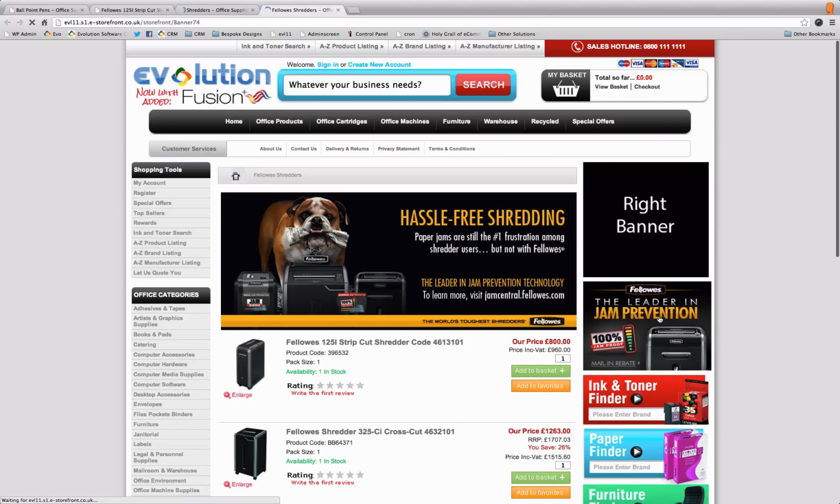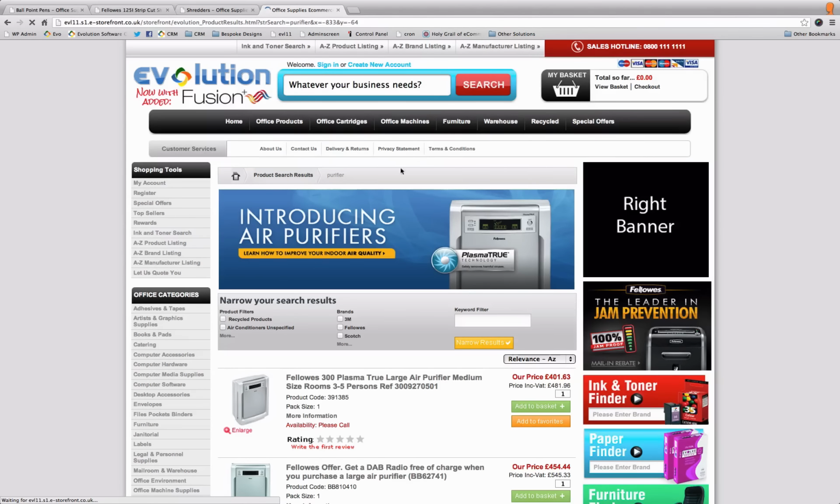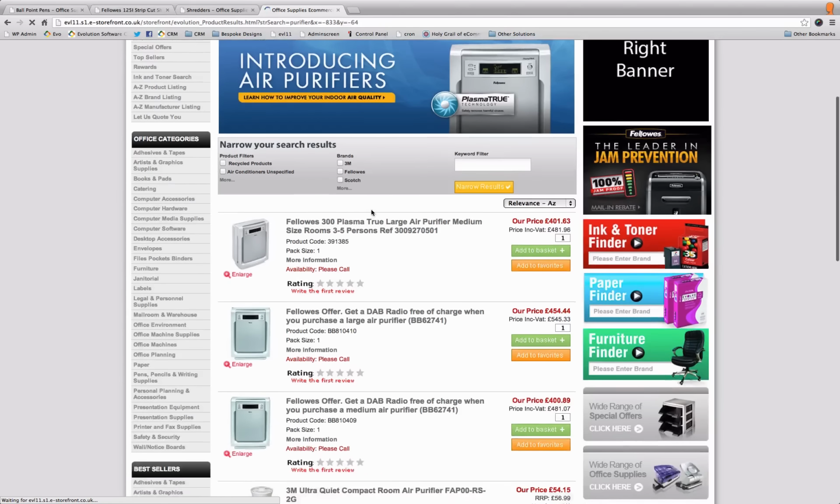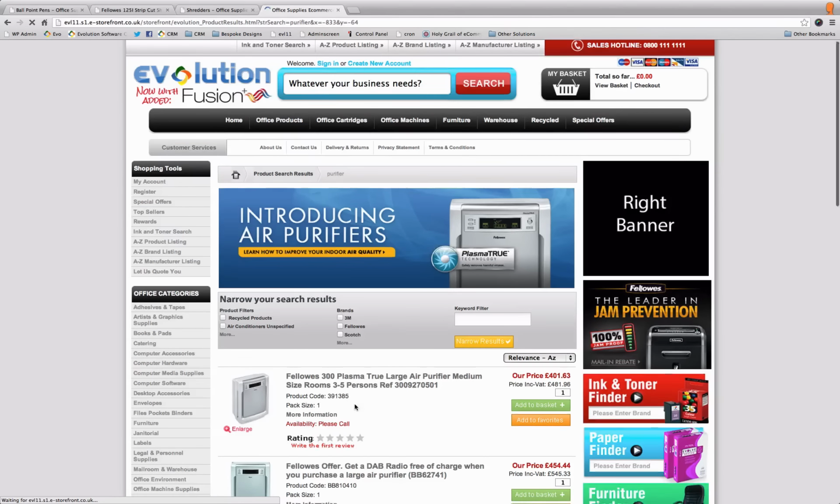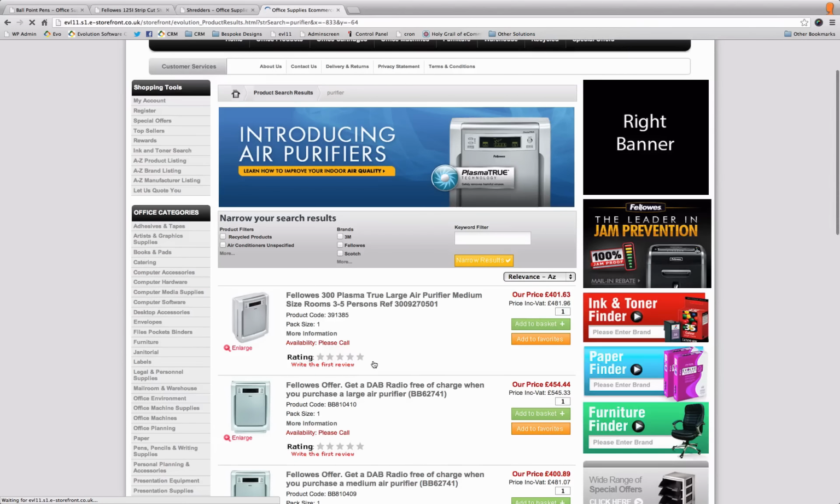We'll come back to that in a second because there's another bit of banner functionality that we've added in, which is to allow banners to be added to keyword searches. So for whatever you type into this search bar up here, you can add a banner in the results. For the purposes of demonstration, I'm going to type in purifier and click search. Here you go, you can see we've got the purifier results at the bottom here, and at the top we've got another Fellowes banner which points to these products here, which is part of their purifier range.